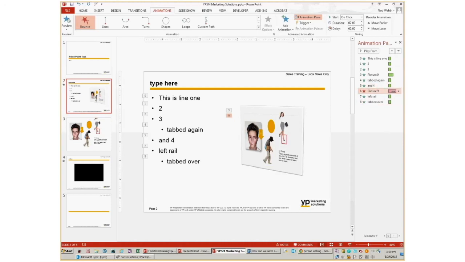Now, if you think about it, what's going to happen is I'm going to click and it's going to show 4. I'm going to click again and the picture is going to bounce out. I'm going to have to click again for this next one to show up. So instead of leaving that as a click, I'm going to make that a start with previous. So I'll show you how the animation works now.